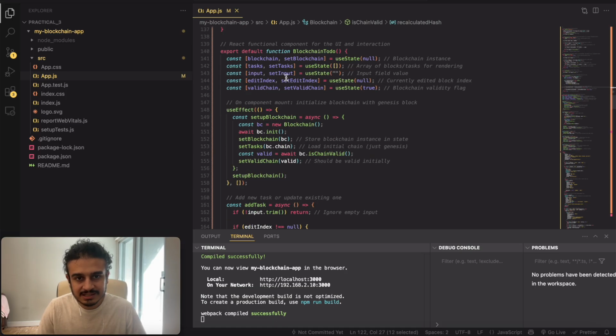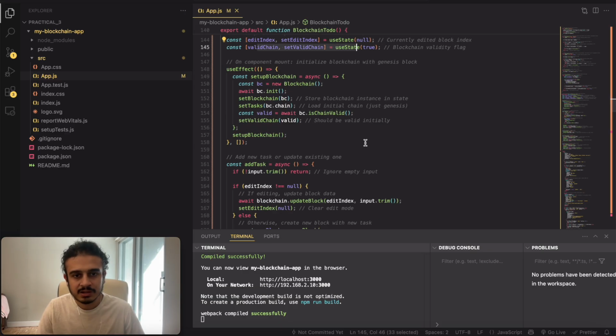Then here you can see our React functional component for the UI, whatever we are going to see on the screen, it is here. So in React it's like this. This is for the blockchain instance, this is the array for rendering. This is the input field where we are going to enter our input, then edit and valid chain, right? Because we need to make sure whether our chain is valid or not at every entry.